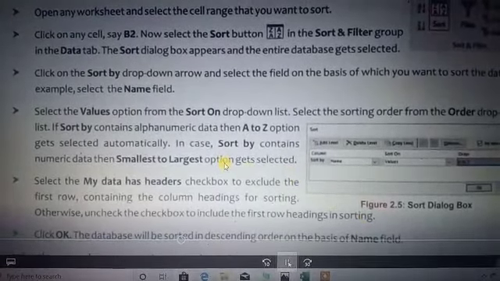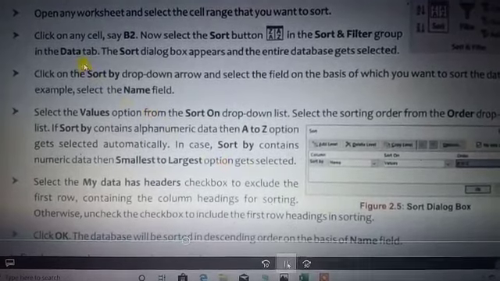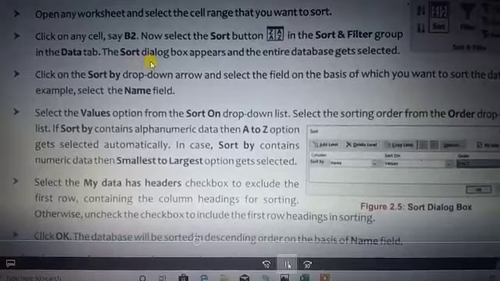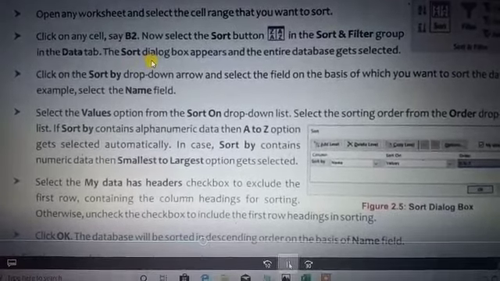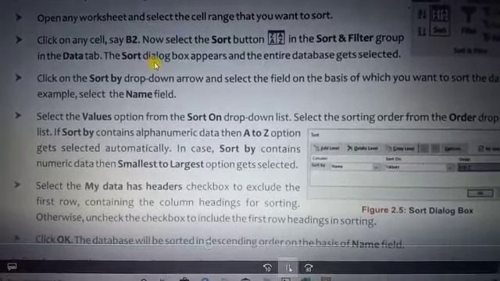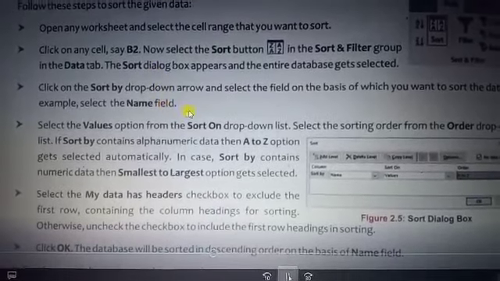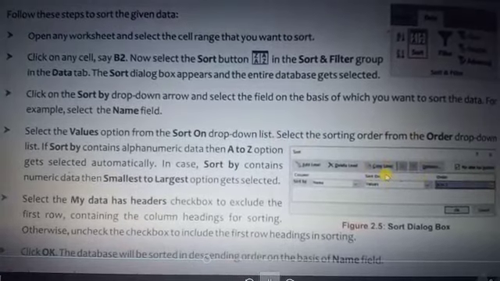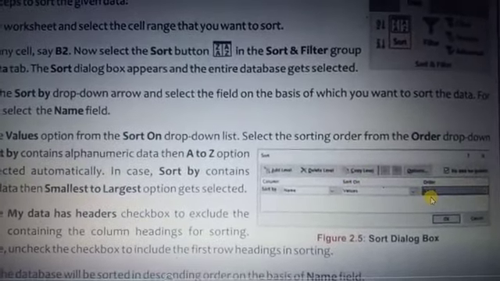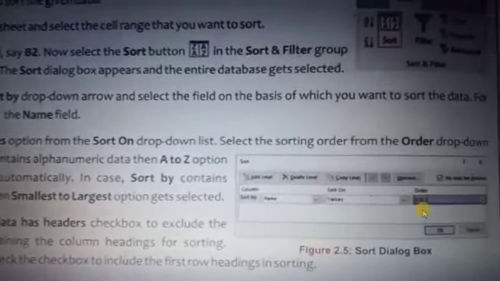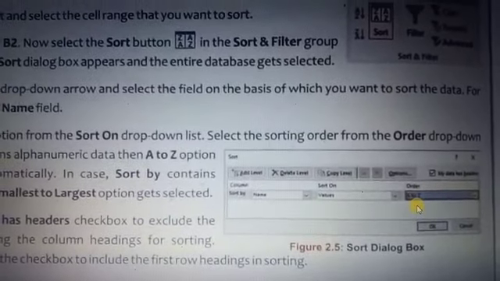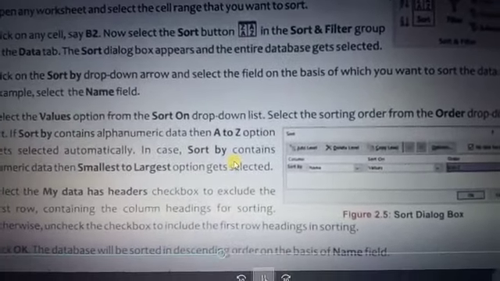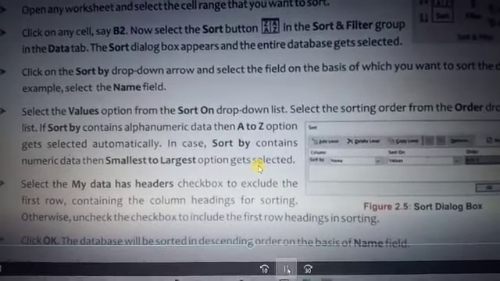If you want an advanced kind of sorting operation, then you move to the Data tab. There is the Sort option, and after clicking on that icon, the Sort dialog box will appear. In the Sort dialog box you select the name field and choose A to Z. That means the sorting process goes from smallest to largest. So this kind of operation is called sorting. We have to use it in a practical scenario.